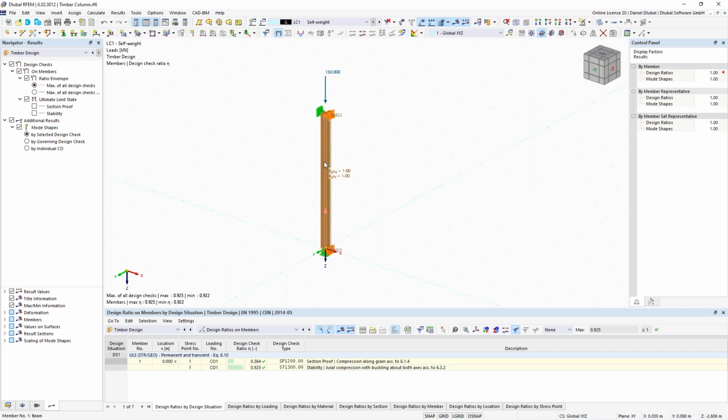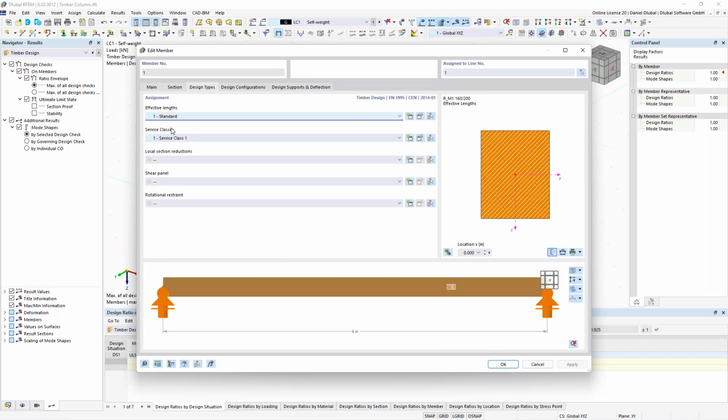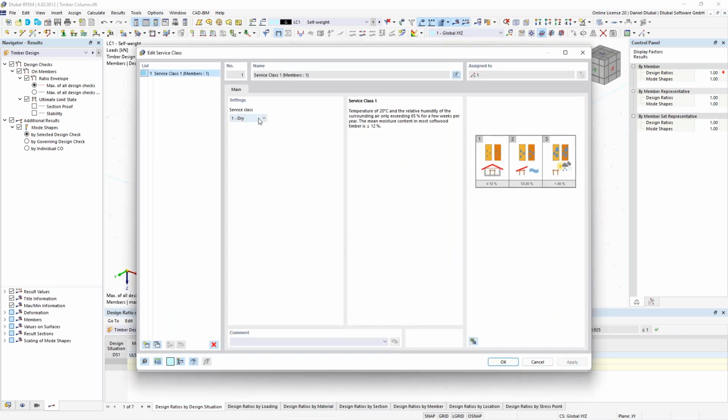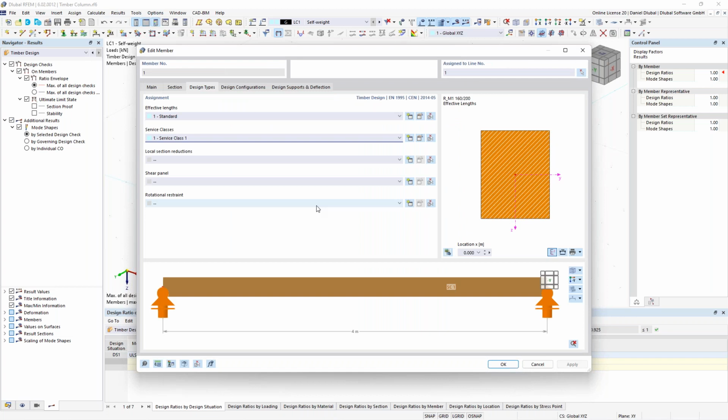Okay, maybe a few words to the other things here. We have also the possibility to set up the service classes. Here you can see dry, moist, wet, with different temperatures and their relative humidity. You can set it up. You can set it up here also as property of a member.